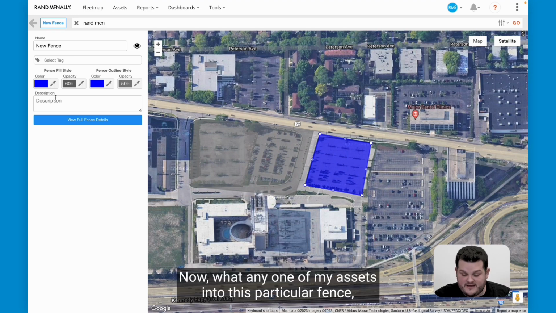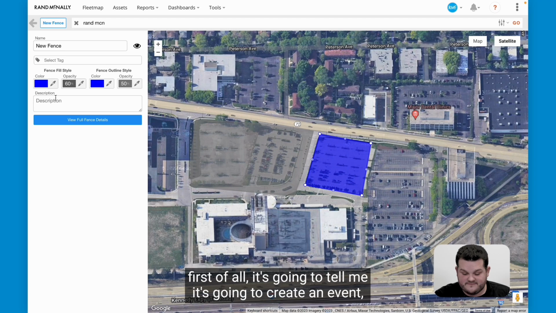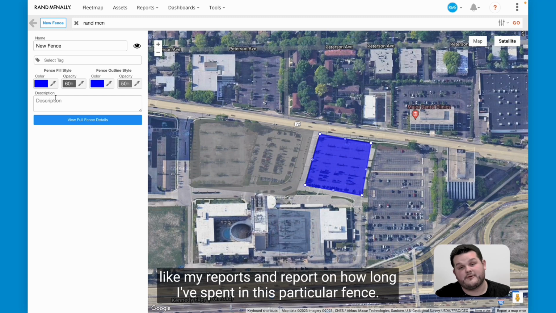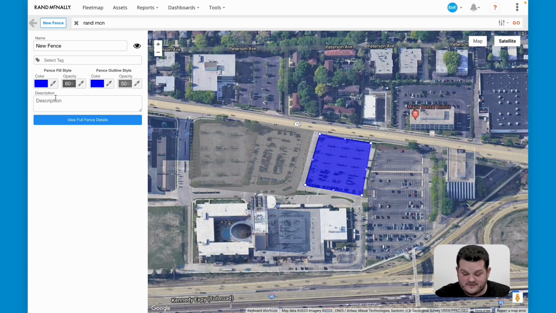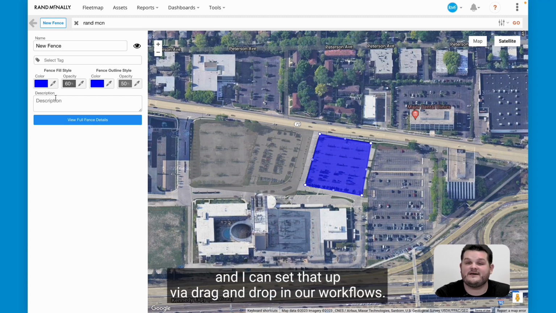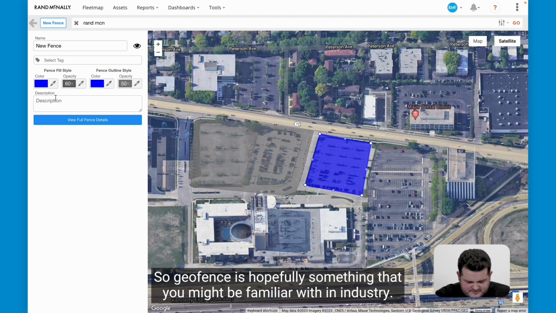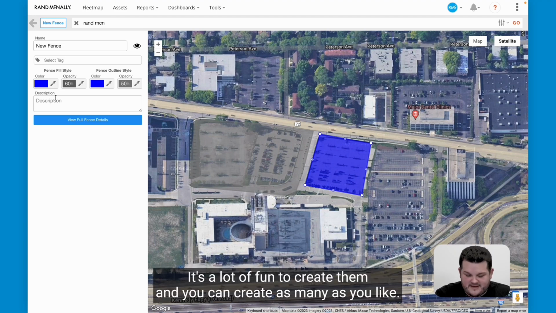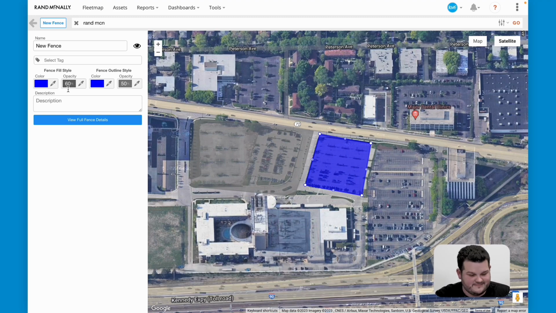Now when any one of my assets enters this particular fence, first of all, it's going to create an event, but I can start to combine it with some other functionality like my reports and report on how long I've spent in this particular fence, or maybe I want to receive an SMS, and I can set that up via drag and drop in our workflows. So geofences, hopefully something that you might be familiar with in the industry. The key thing on RAM Platform is just how easy they are to use. It's a lot of fun to create them, and you can create as many as you like.